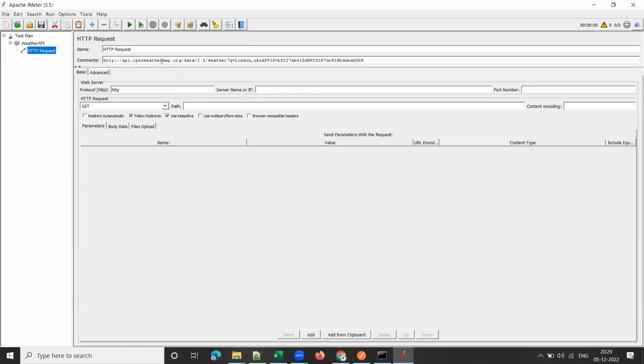So you should be able to differentiate what the protocol is, whether it is HTTP or HTTPS, what the server name is, the port number is optional anyway, what the resource path is, and what the query strings are. You need to break this request into these different parts. So this is my server name: api.openweathermap.org.